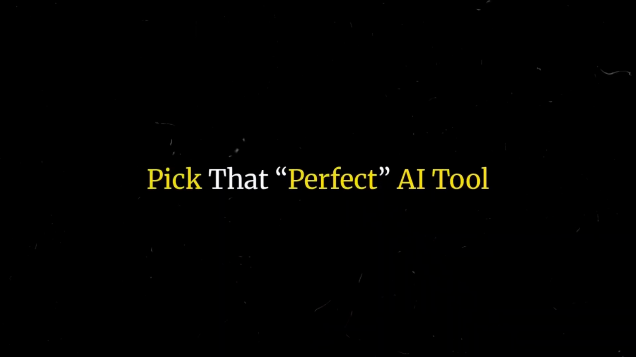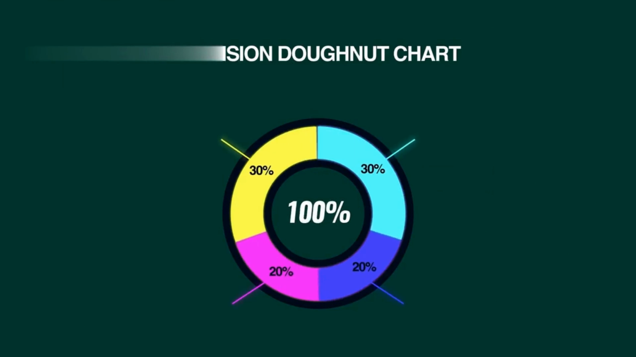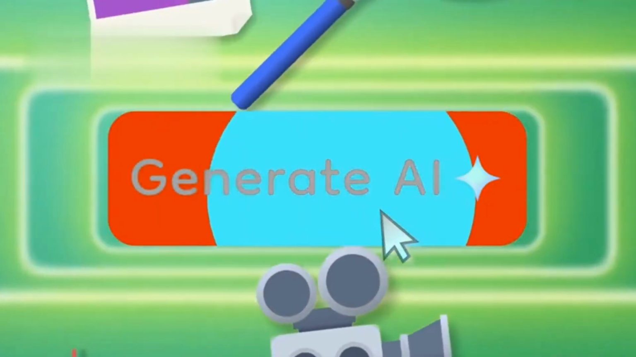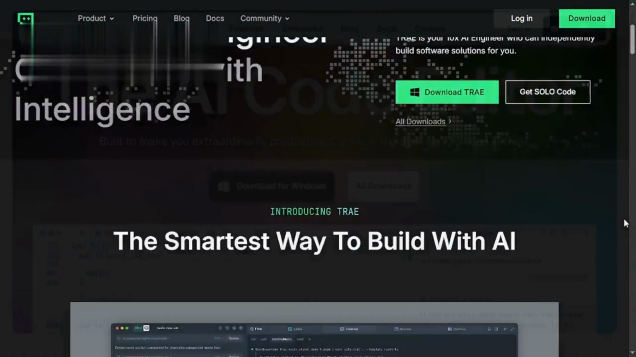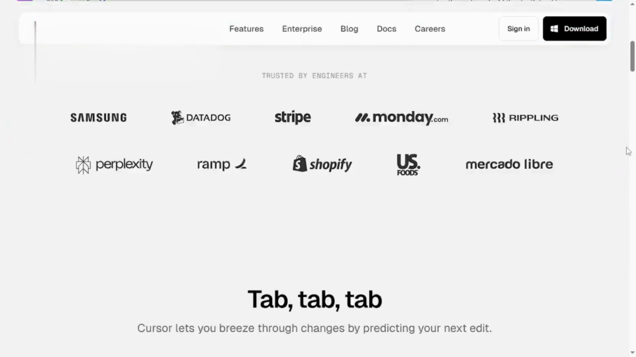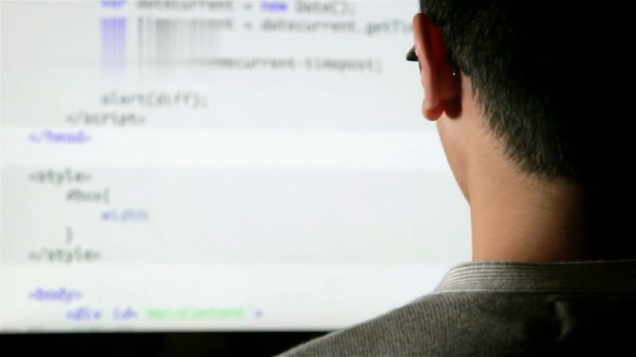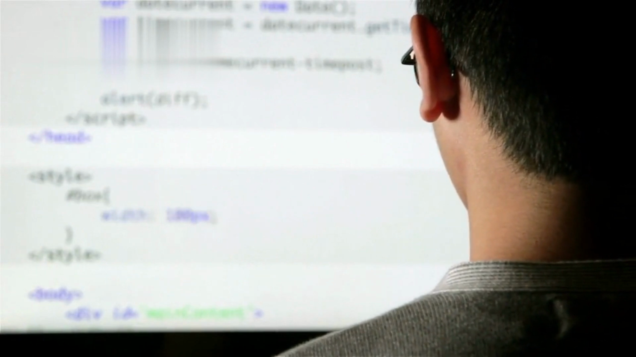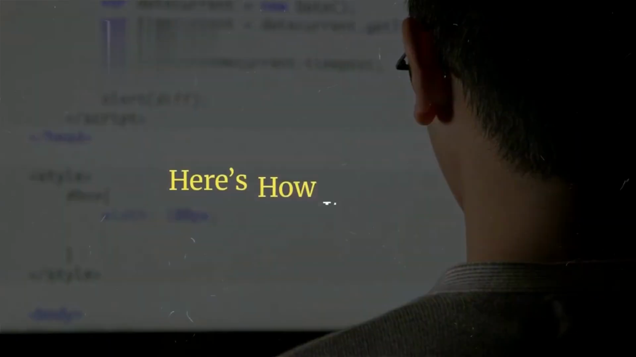Ever start learning to code, pick that perfect AI tool, and end up feeling totally overwhelmed, like, bro, where's the just do it for me button? If you're stuck between Trae and Cursor, you're in the right place. I've tested both as if I was starting from scratch, so let's get real about which is best for beginners. Here's how it plays out.